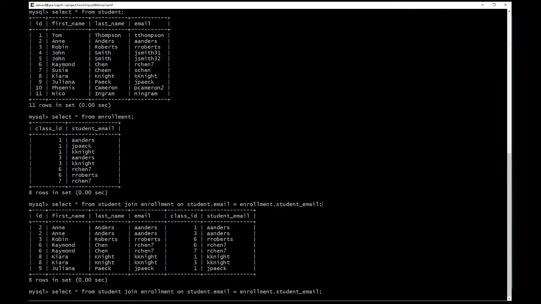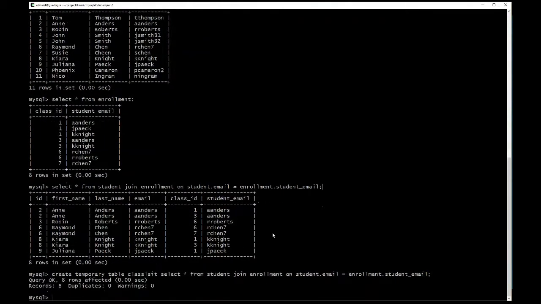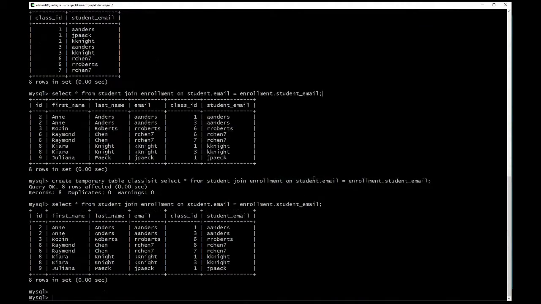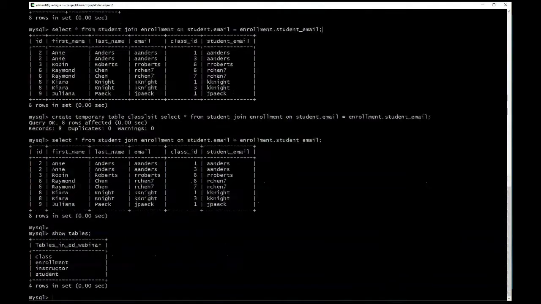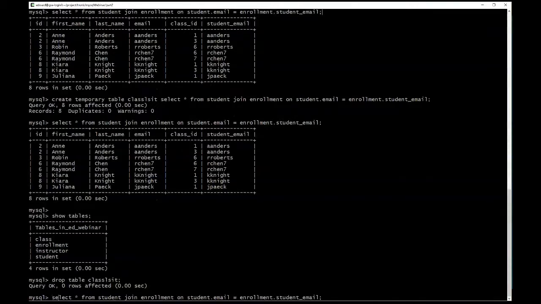If instead we do create temporary table class list, let me spell class list correctly. Show tables. Drop table. The show tables didn't show it because it's a temporary table. But we're just going to drop table class list and fix my spelling. Create temporary table class list.